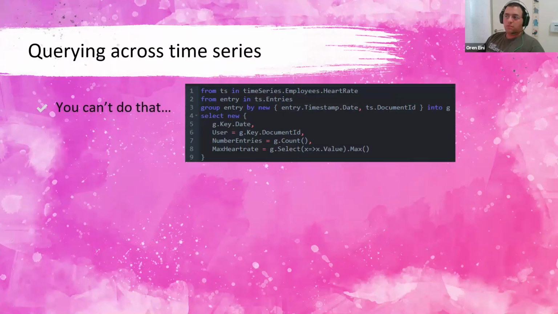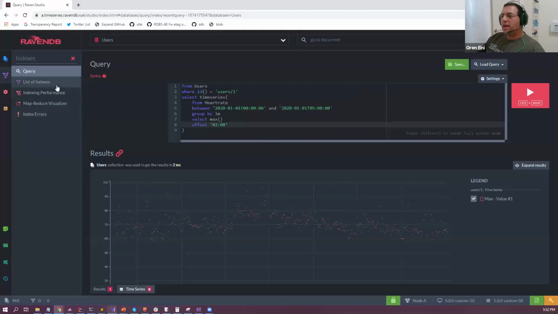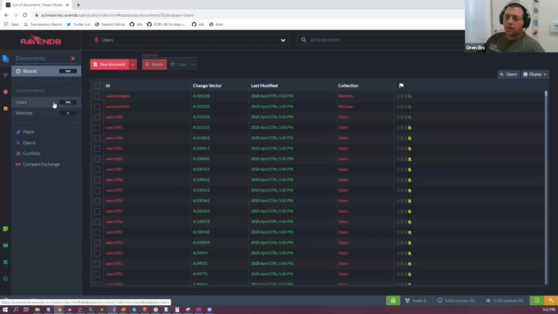So look at that. You can't do that as a query. You can do that as an index. And that's actually something really important because it means that you can index time series data. Now, the problem with indexing time series data is that you typically don't want to do that.